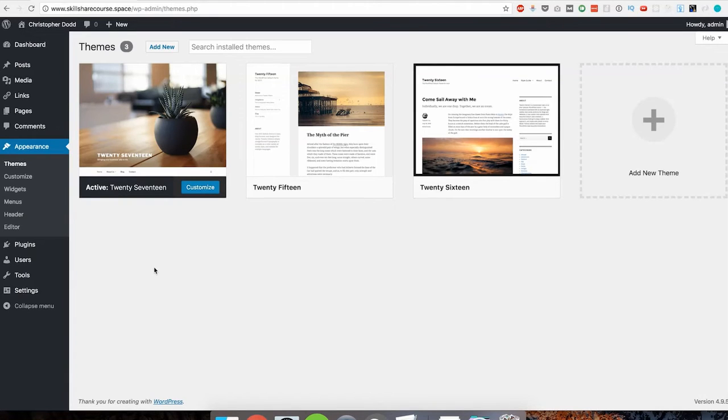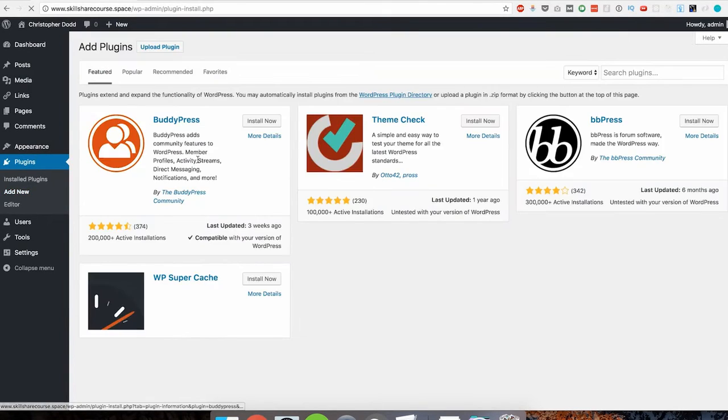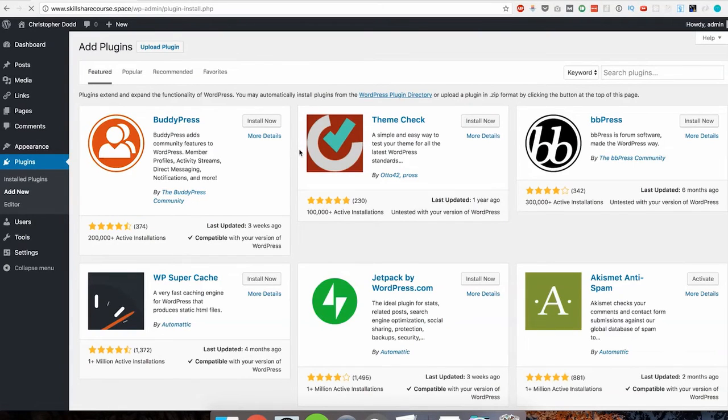But the other main things that we plug into WordPress are aptly named plugins. So you can go into here and you can see what plugins we have already installed. These are some default plugins that have come with this WordPress install. And if we wanted to add new, there are thousands and thousands of plugins. So what are plugins? Plugins are basically extra functionality that can go into your project.